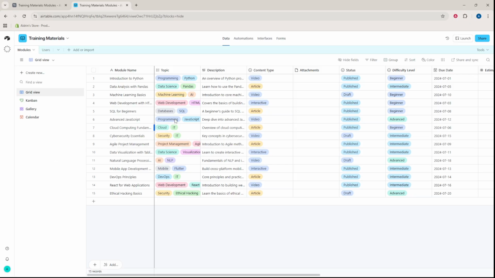That's it. You now have a simple, scalable Airtable setup for training materials.